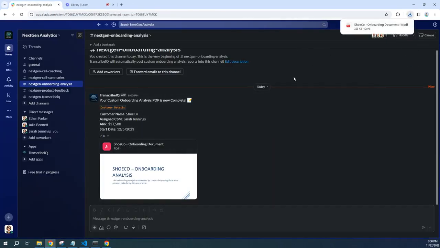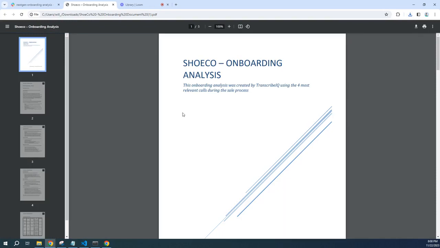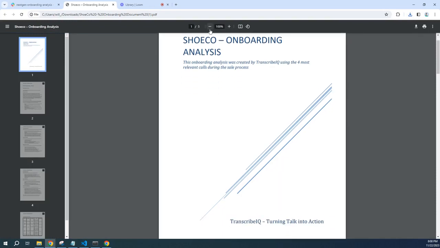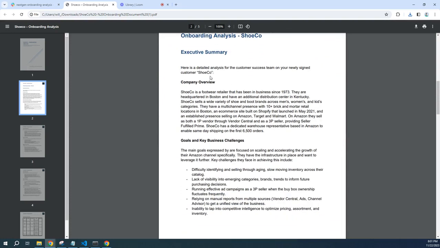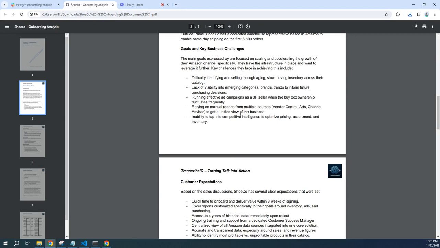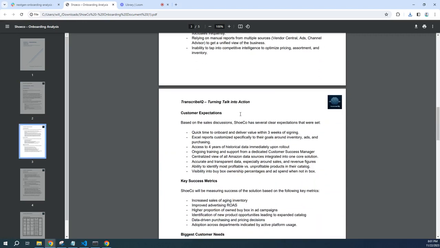Because what TranscribeIQ is able to do is analyze, for a recently signed customer, the 4 most relevant calls during the sales process and provide a 4 to 5 page summary of what the customer is all about. So it provides a company overview, the goals and the key business challenges of the customer, and then more importantly, customer expectations. So as you can see here, this is probably one that I should highlight because that seems to be a pretty short turnaround in terms of expected onboarding time. So that might be something to keep in mind right there.